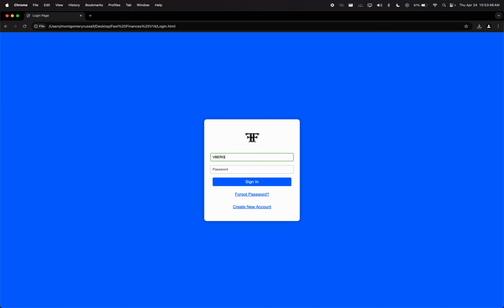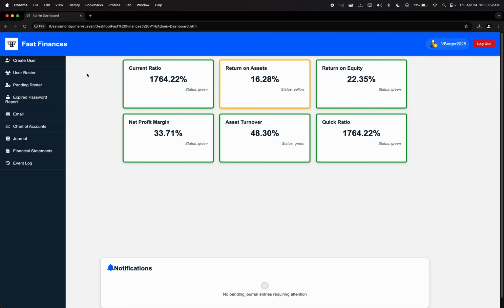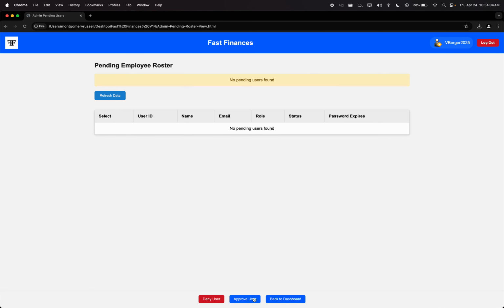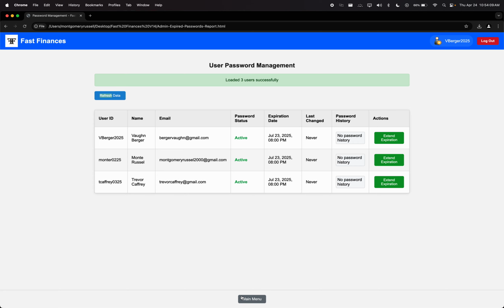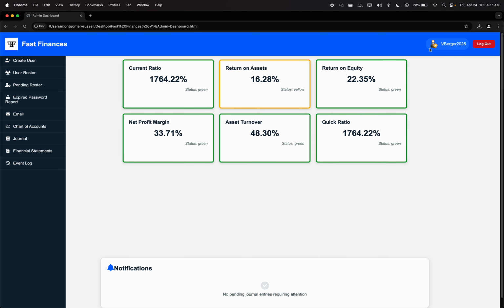We can double check on the admin side. Everybody has their own portions and whatnot. This is on the admin side where you can create user rosters. You can check pending users. Nothing of the sort has really changed except just getting things added.